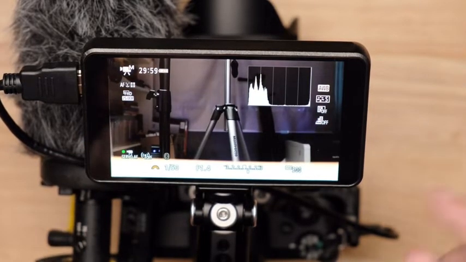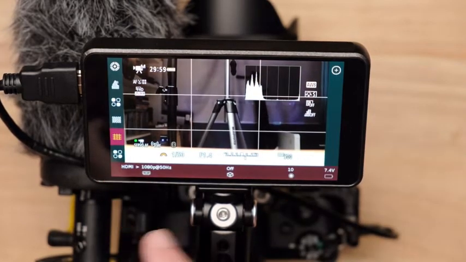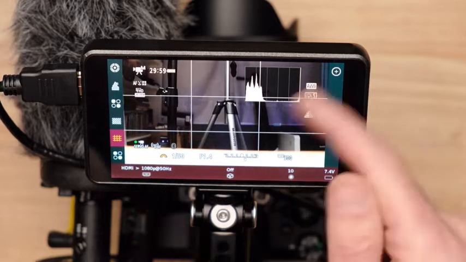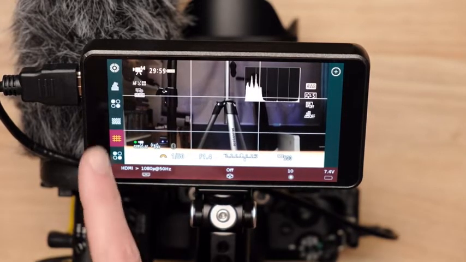I've also got a grid option. So if I just click on the screen and click on the grid there, you're going to see my grid, so I can sort of use the rule of thirds. And you can use these things together. So I've got the grids turned on now.